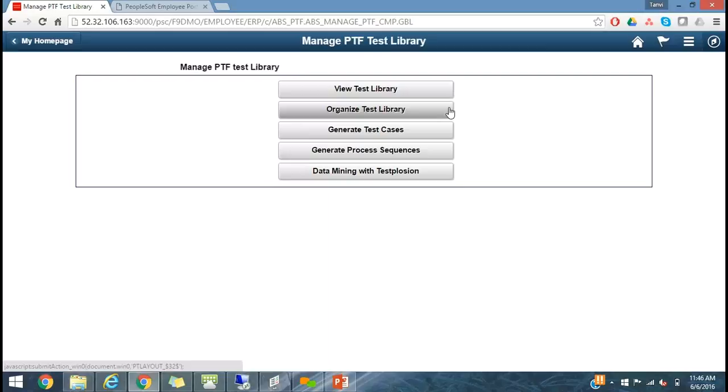Now, these tools can be used to increase test coverage by generating more test cases for each of your existing tests within the repository. You have an online tool to create end-to-end business process sequence. So it's a three-step train stop design that will help you string together multiple tests within your repository and create an end-to-end sequence. You can do data mining with a tool called Testplosion. And you also have the ability to reorganize the folder structure within PTF. So all such capabilities exist within the automation tool.